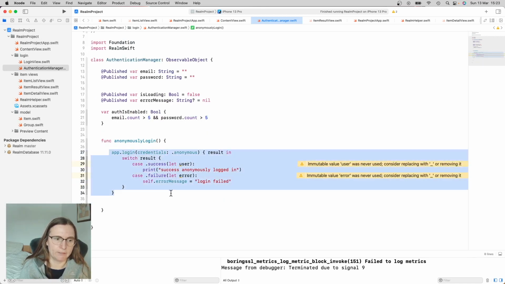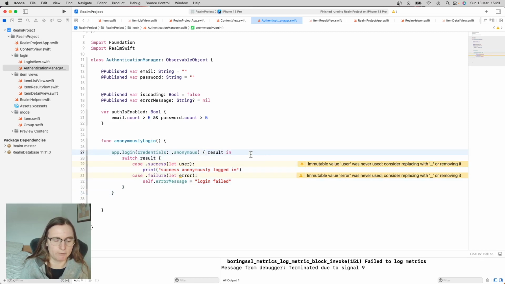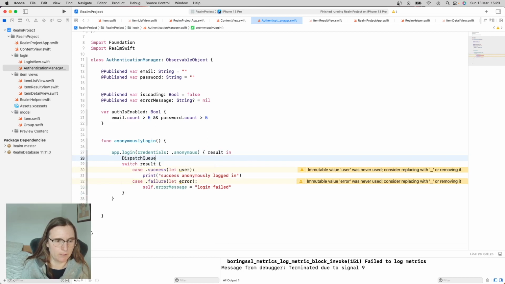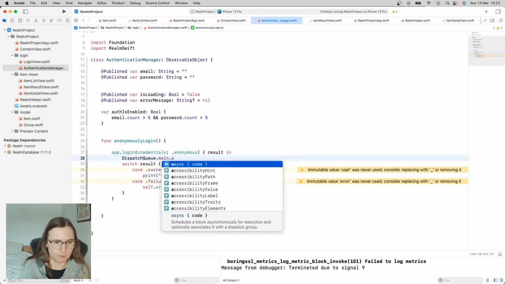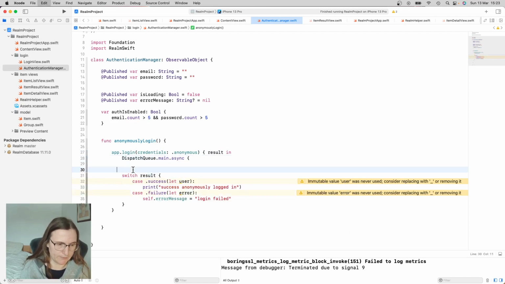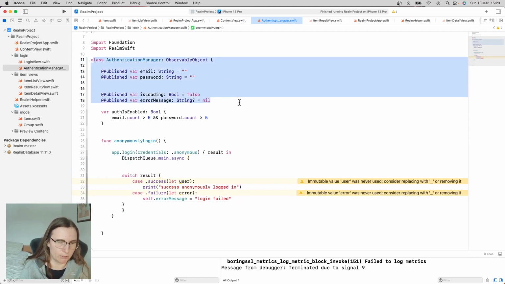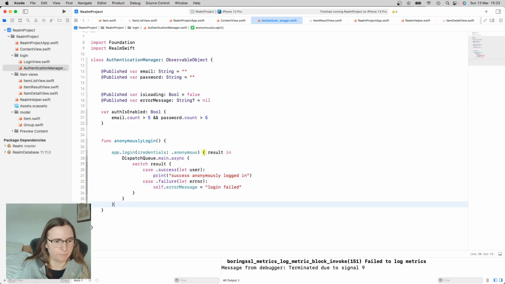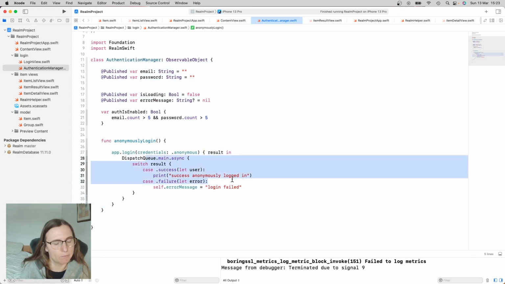This completion handler returns the value on a background thread, so we need to go back to the main thread, and I have to use DispatchQueue.main.async. So I do these updates on these properties, which are used in the UI, on the main thread. Okay, I did actually not use these properties here.